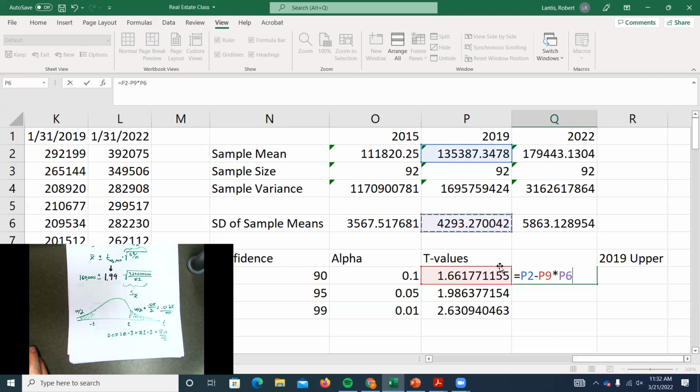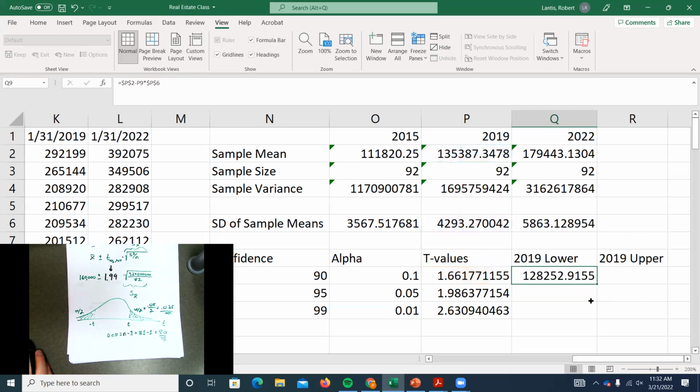Okay. So I don't want the sample mean cell reference to change when I copy this down. I don't want anything in that standard deviation of my sample means to change. So I'm going to freeze that cell reference. The only thing I want to change when I'm trying to find the lower bound for the next 2 levels of confidence is this t-value. So that's the only thing I won't freeze there. Now, when I copy this down, I've got my 3 lower bounds relatively quickly. Okay.